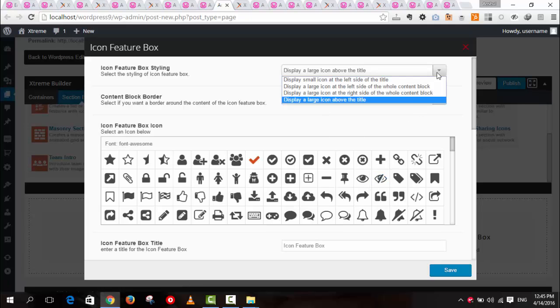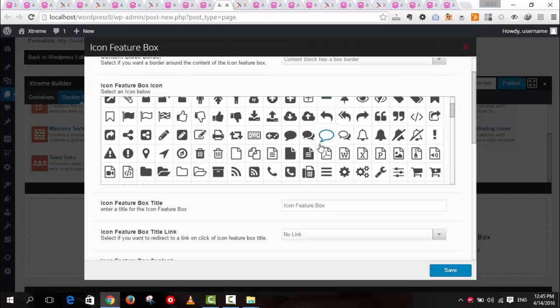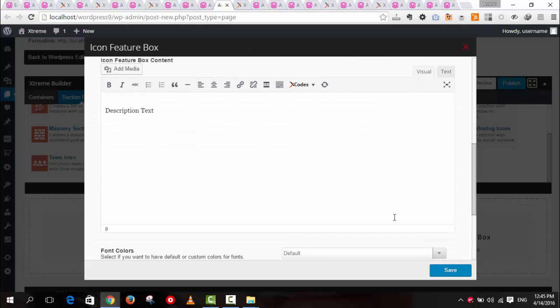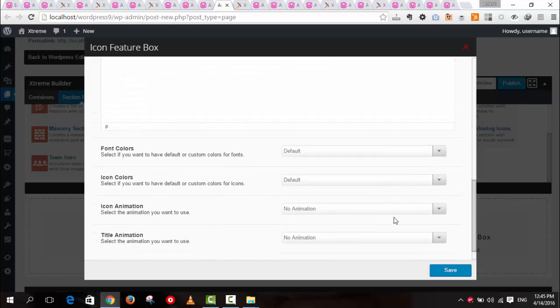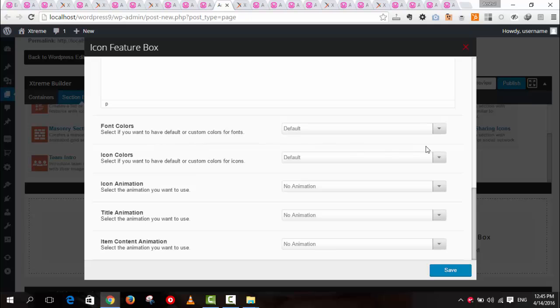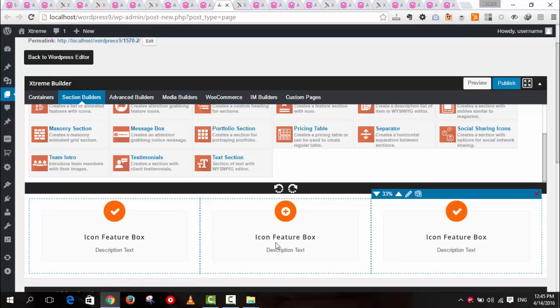There are four types of possibilities: small icons to the left side of the title, a large icon to the left side, a large icon to the right side, and a large icon above the title. So I can select these various options and then customize the icon feature box section to my liking. And once I'm done, I just click on the save button.